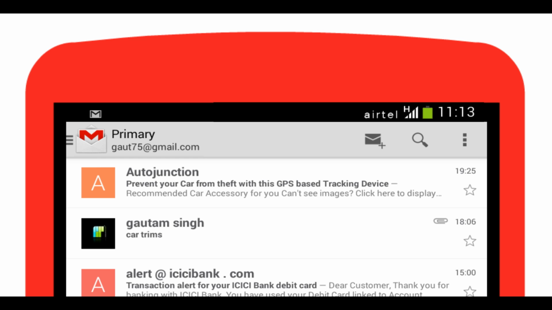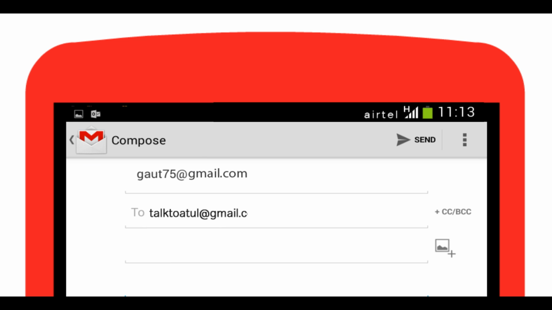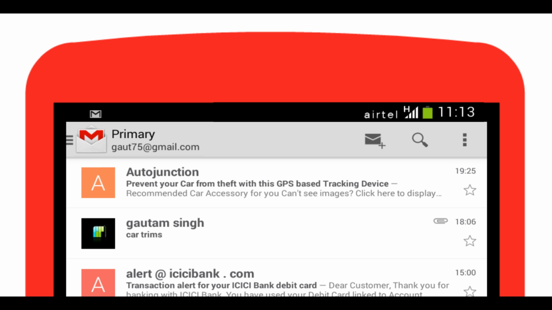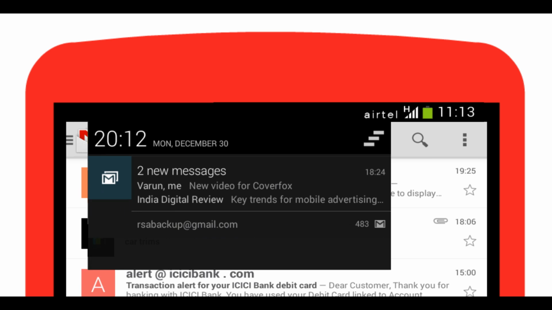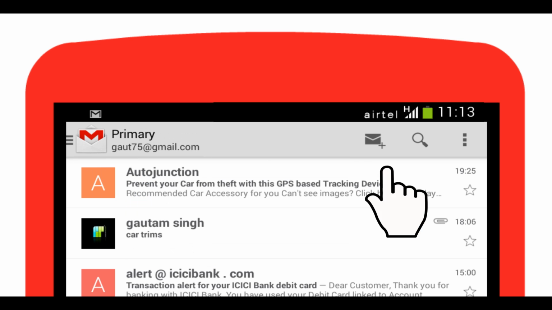To send an email, click on this icon, compose, and send. Whenever you receive a new mail, this icon on the top system tray notifies you.